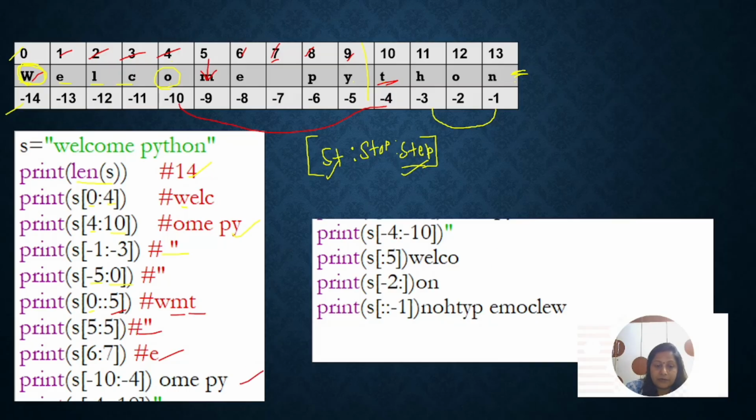Clear? Again if I am doing minus 4 to minus 10, you are trying to do what? Backward. Then you will get the answer as space. Again you are not mentioning the starting value, but what you are mentioning is the stop value. The stop value is what? 5. So 5 is what? M. It won't print till M. It will start with the first value and print till 4, because the stop value you always have to reduce by minus 1. Clear? That is what? WELCO.